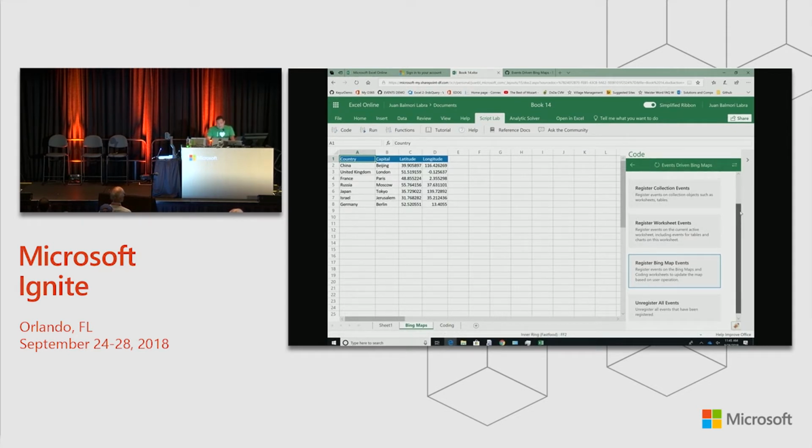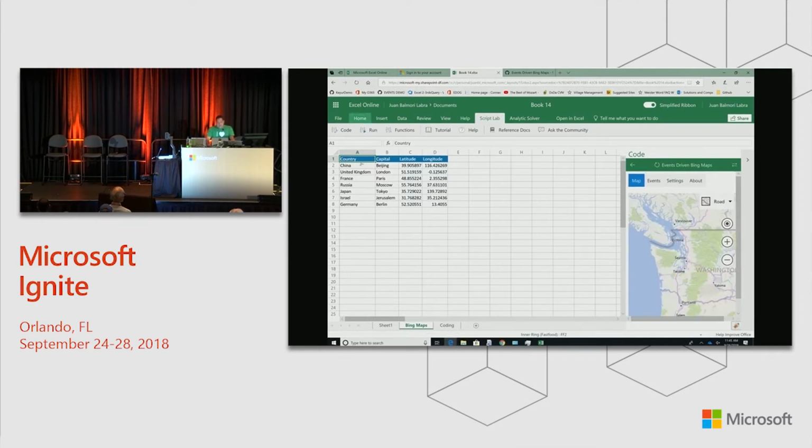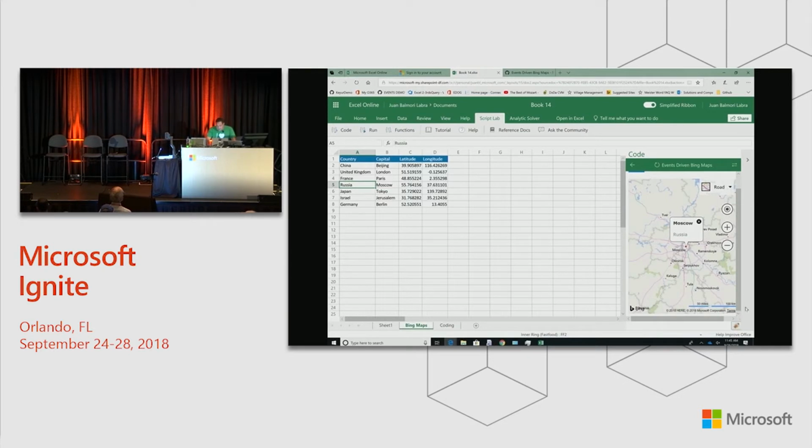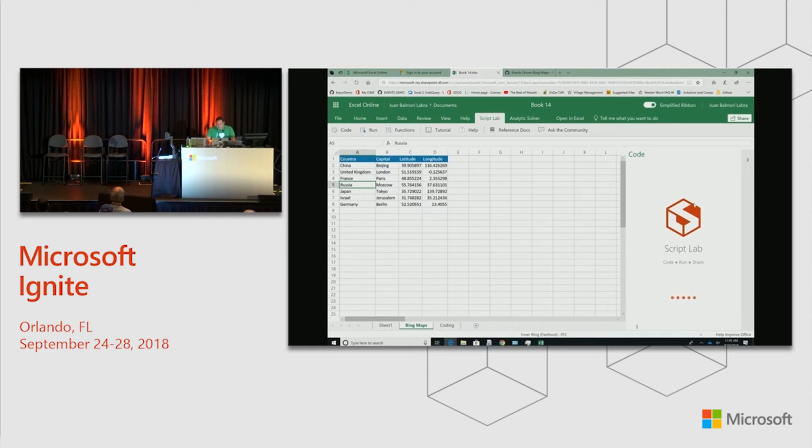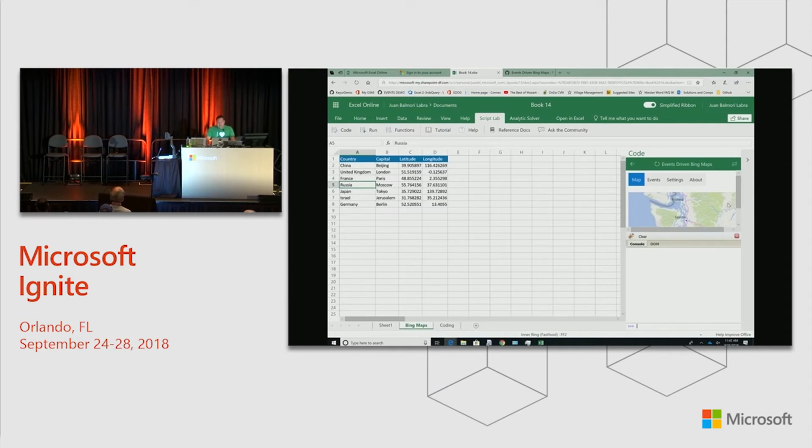So let me go back to the map. You will see that every time I select something on the table, it's going to get refreshed. One really interesting thing on this demo is that I actually caught the console here, and hopefully you will be able to see all the information that we are getting out of those events. Let me see if the events are still on. Let's subscribe to the events again. Sorry about that. Subscribe to the Bing Map events. There you go, so the events are registered.